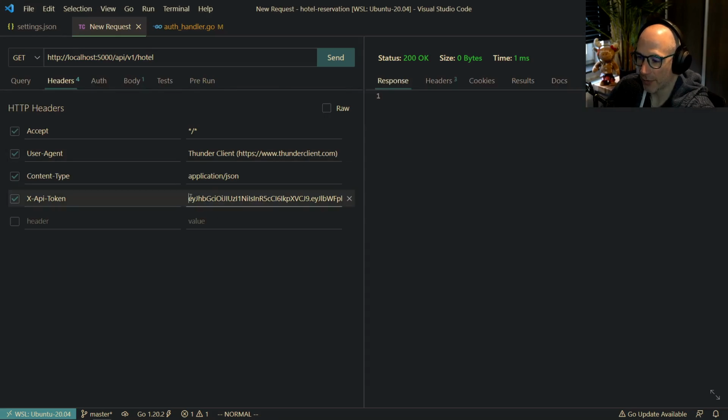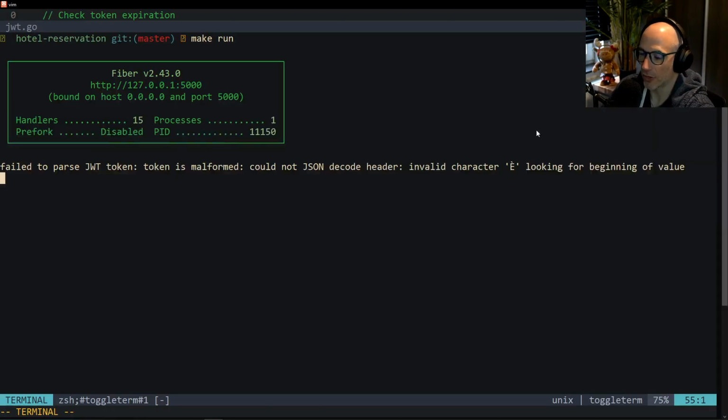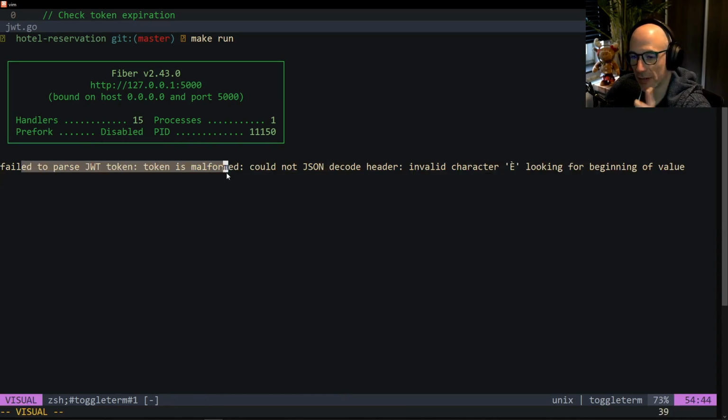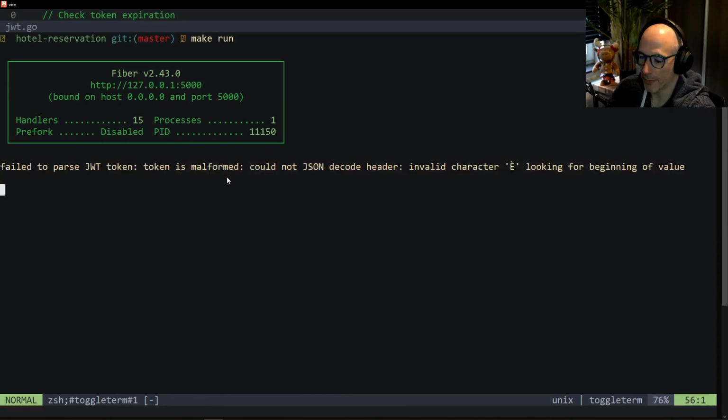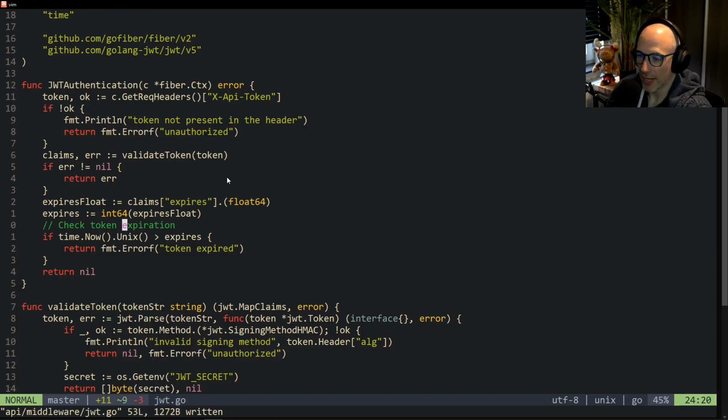Let's mess up this E thingy. Boom. Unauthorized. Fine. Boom. Send. Authorized. Perfectly fine. Wait. Oh yeah, that's basically from our invalid token. That's not from our good request. So that's that. So we are authenticated.